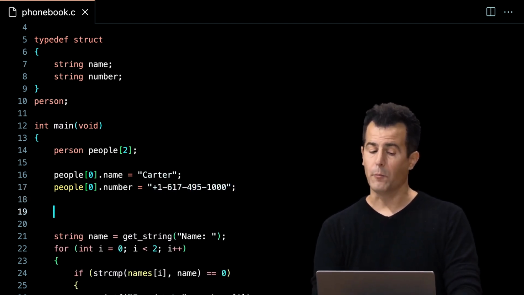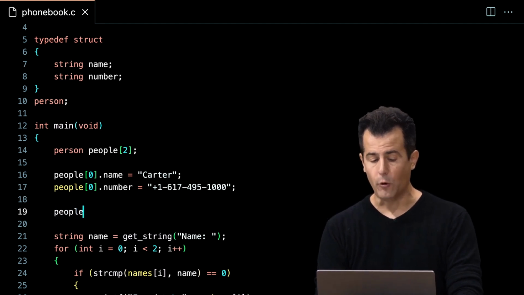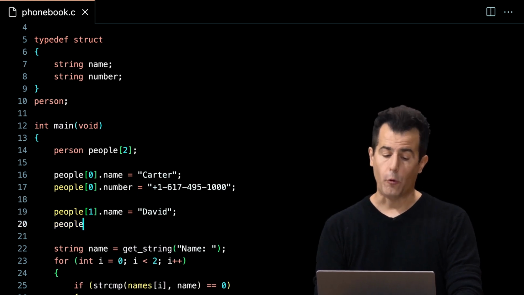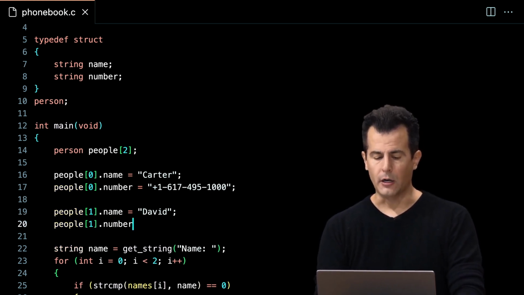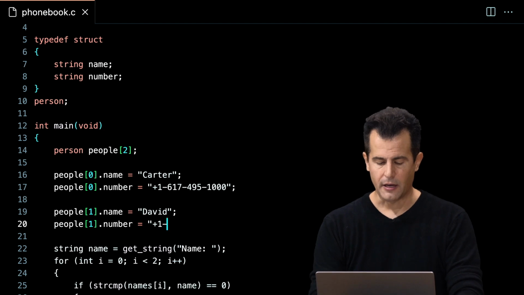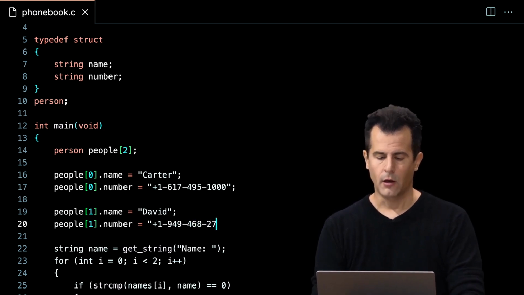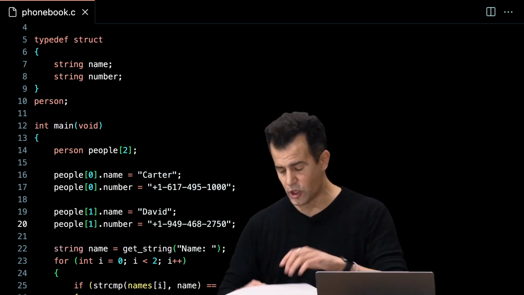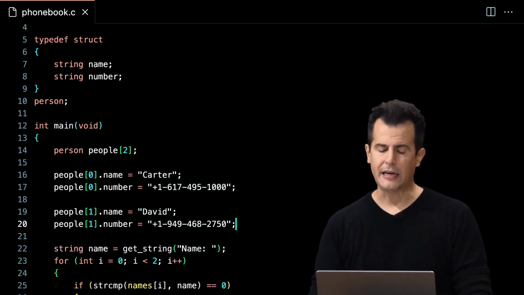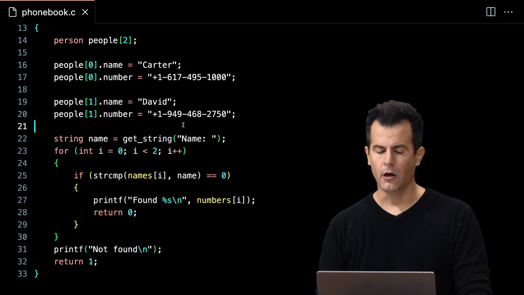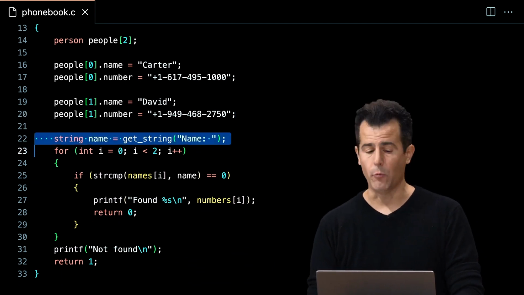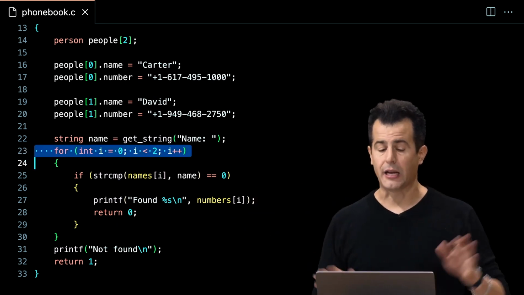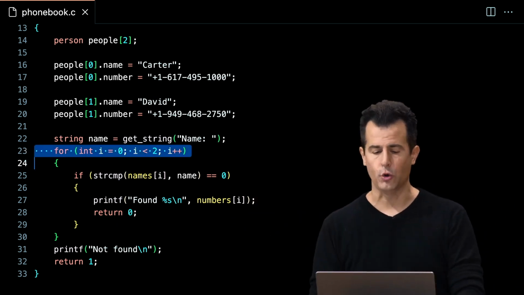And then if I want to do the same for myself, I would now do people bracket 1 dot name equals quote unquote David. And then people bracket 1 still dot number equals quote unquote +1 949 468 2750. And now, at the bottom of my file, I think my logic can pretty much stay the same. I can still, on this line here, prompt the user for the name of the person they want to look up. For now, even though I admit it's not the best design, I'm just doing this for demonstration's sake, I'm going to leave the 2 there, because I know I have 2 people.